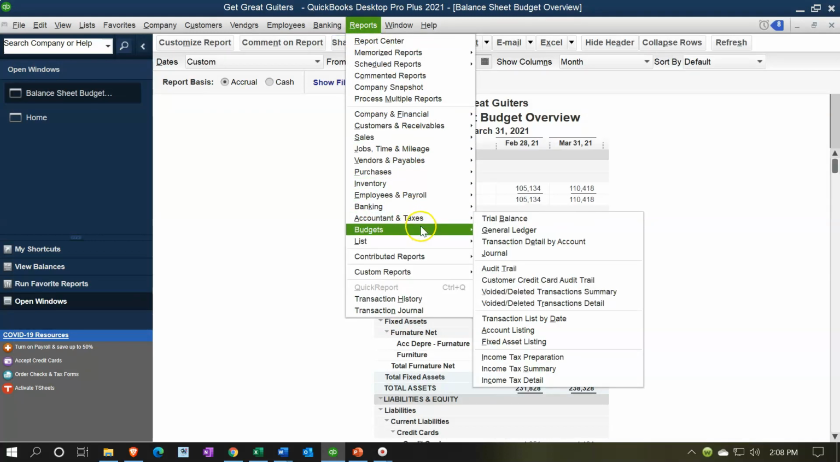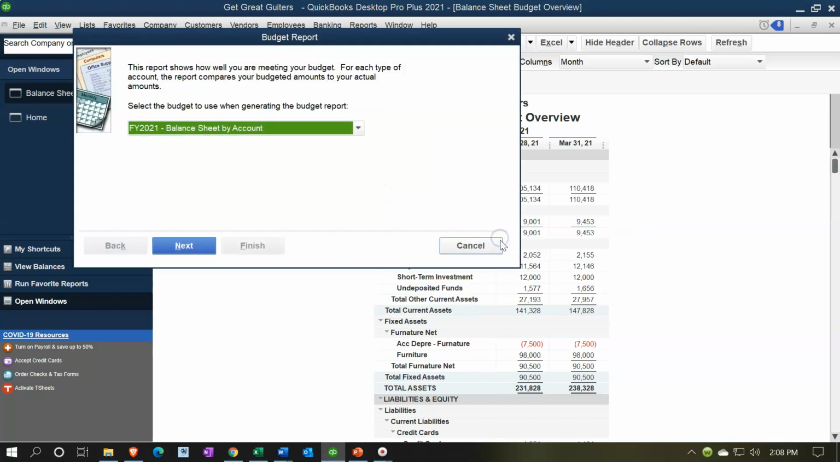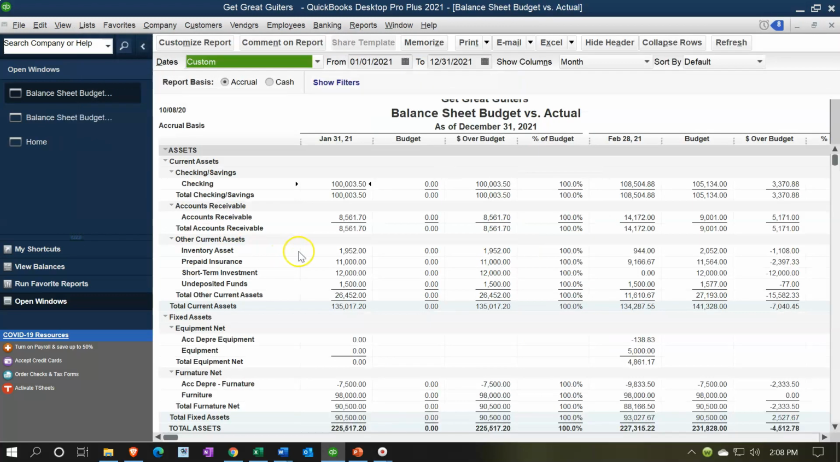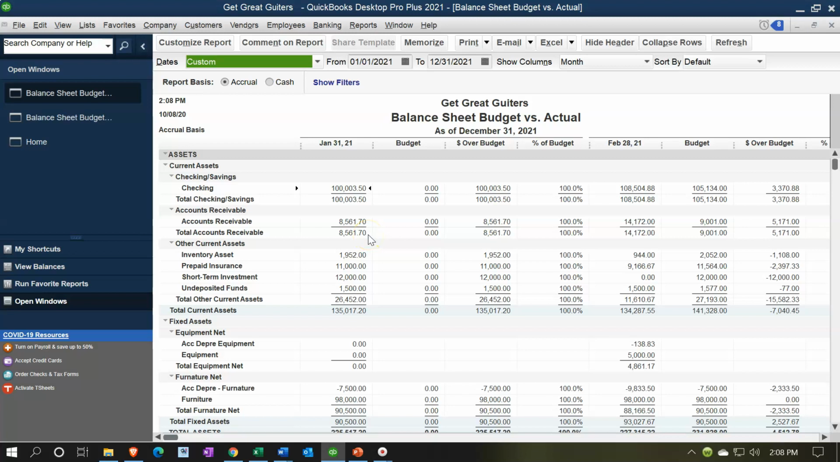We're going to go to the budgeting, and we want to take a look at the budget versus actual balance sheet report. That's the one we want. I'm going to say OK, finish. And so now we've got this comparison. I'll change the dates to the range we have, 01/01/21 to 03/31/21.